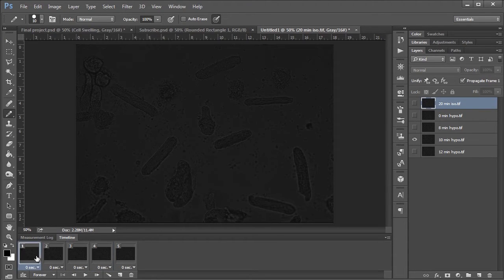One thing to notice is that for every frame that you click here, the corresponding visible frame is highlighted or made visible in your layers panel, so you know which one is which. So that's just another way to check which frame is which.